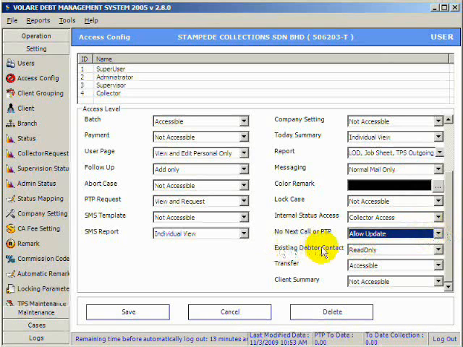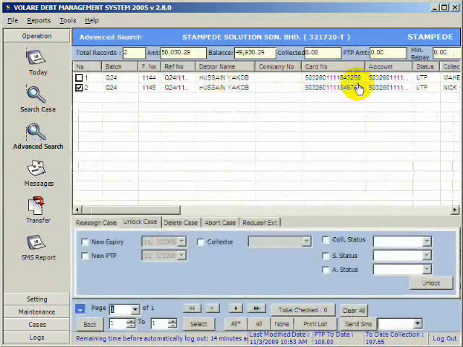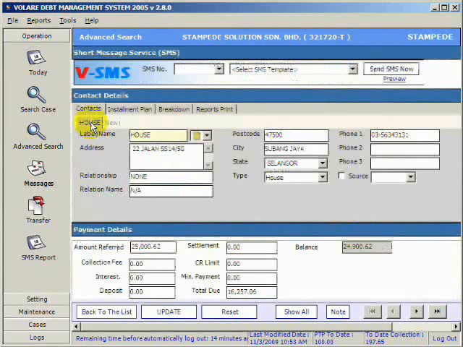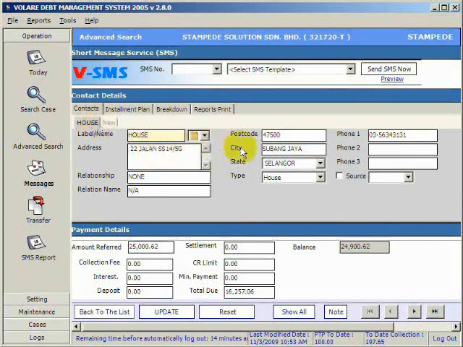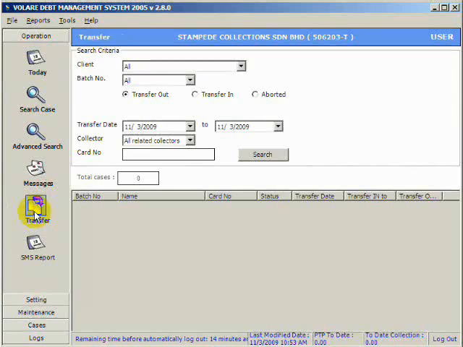Next, existing debtor contact. This again refers to the debtor page. Based on the access config setting for this, you may or may not be allowed to add or edit existing address, as you can see in the debtor page. Next, transfer. This refers to this button over here to view accounts that has been transferred in and out over a specified duration.